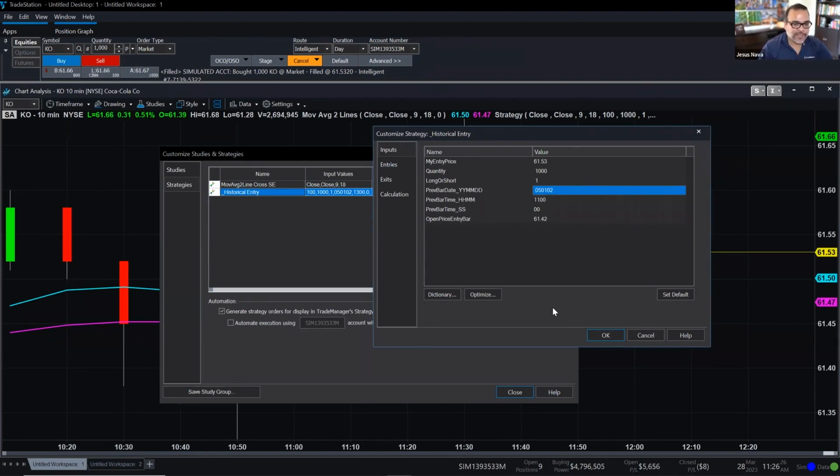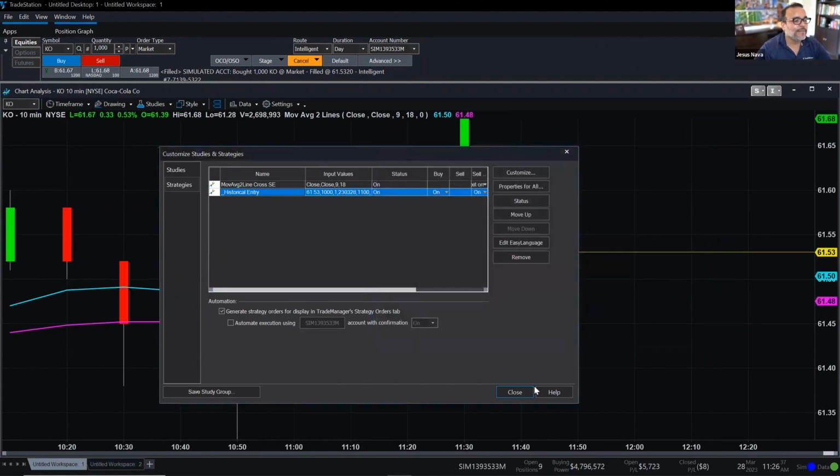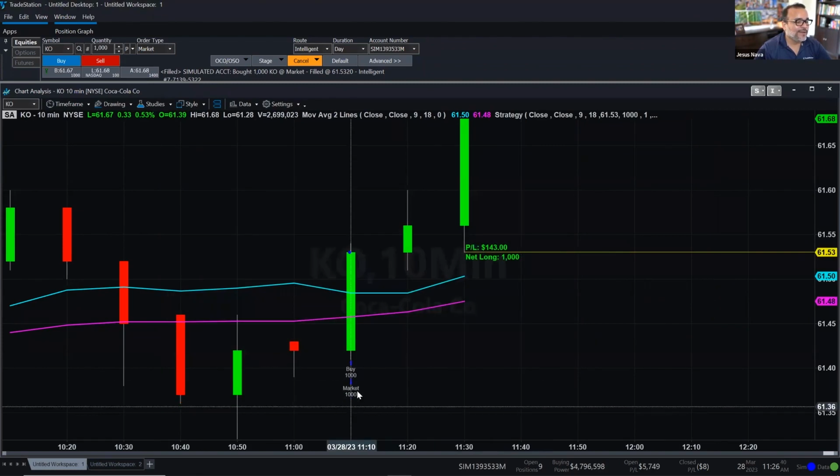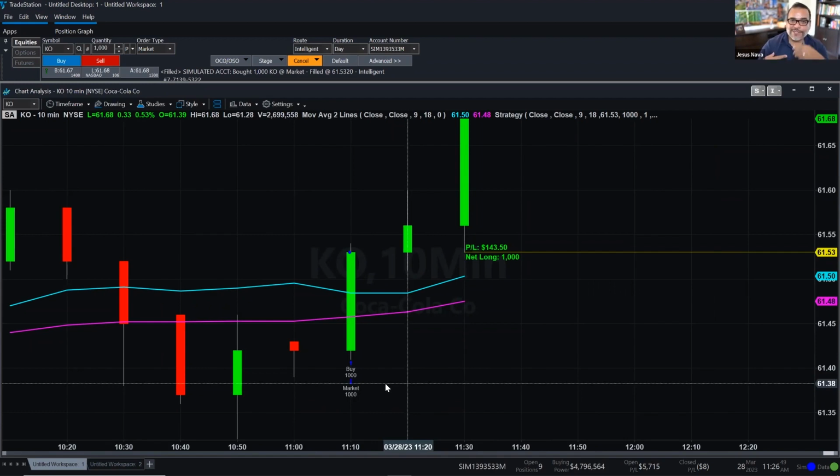Let's see if this works. The date is going to be 23, which is the year. Month is March, and the date is 28. Let's see if that works. I'm gonna click OK and close. There you go. Everybody sees right here on this bar where we had the market order for 1,000. Now we have double blue arrows, because now the strategy says, okay, I'm able to put in a historical entry right there. So that buy 1,000 that you see there, it's the strategy that I just added.